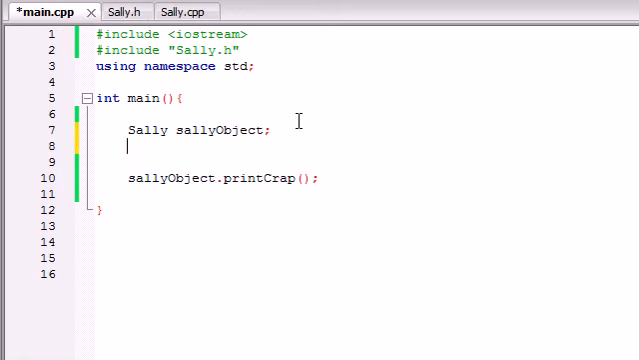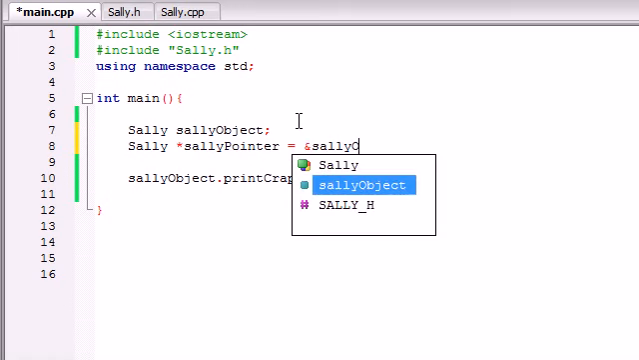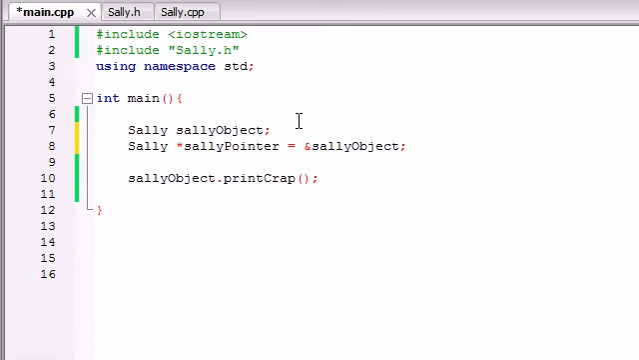In order to make a pointer, you write what type of data you're going to hold. I'm going to be holding Sally type of data, because a class is actually a type of data that you create yourself. Now you name your pointer, and I'm just going to name mine Sally pointer. And now we set it equal to the memory address of Sally object. So basically the Sally pointer is pointing to this object right here. Simple enough.